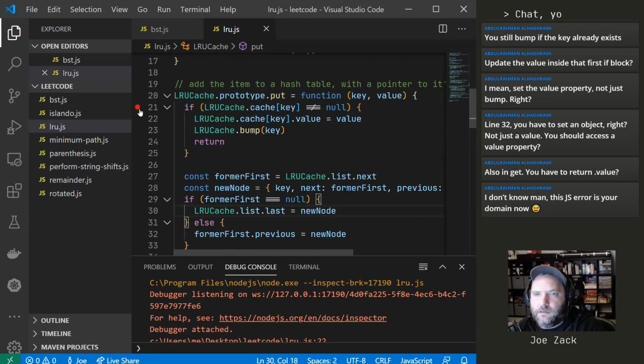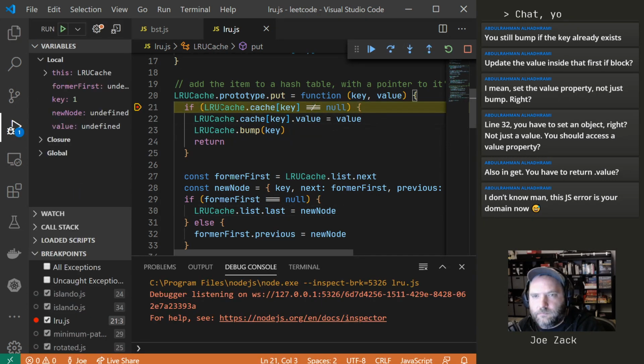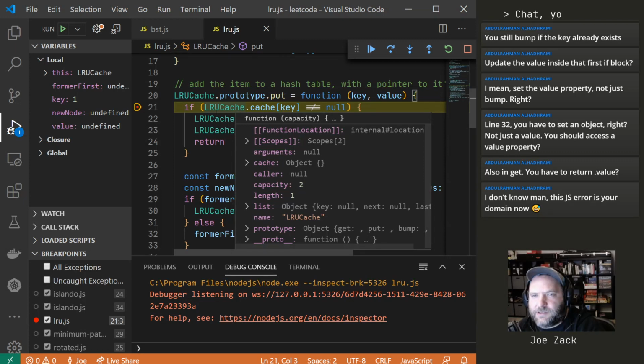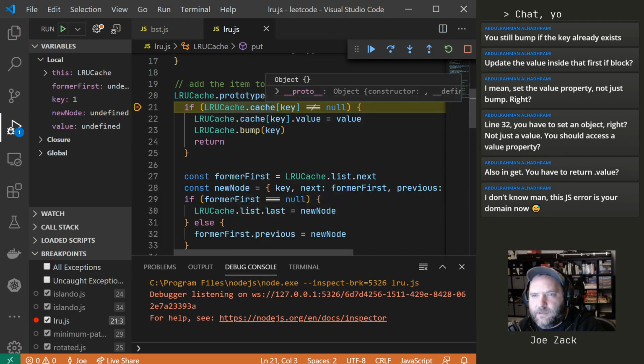Put. So LRU cache dot cache is an object dot key. Oh, it's not equal equal null.